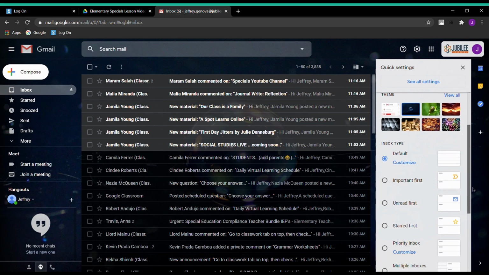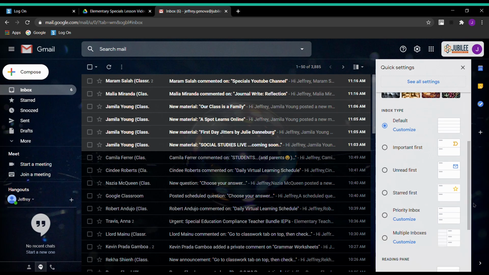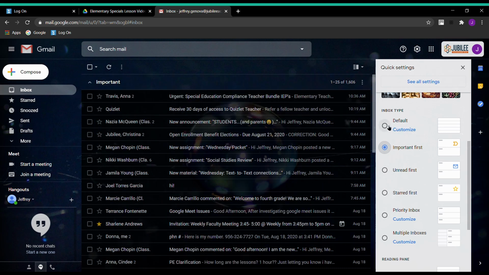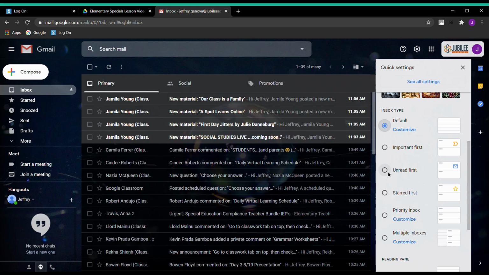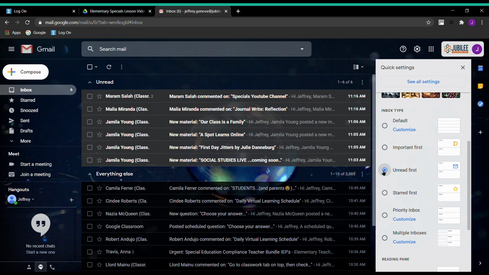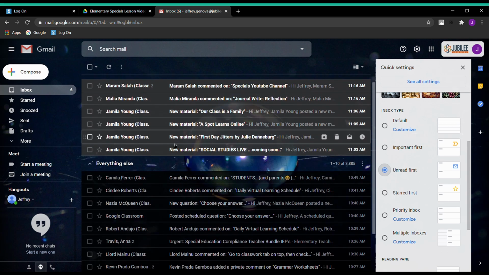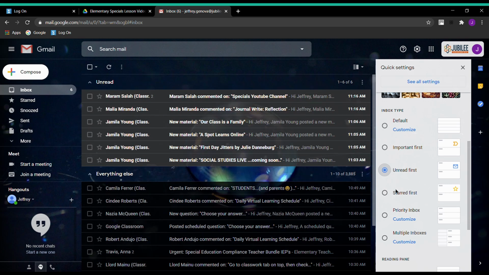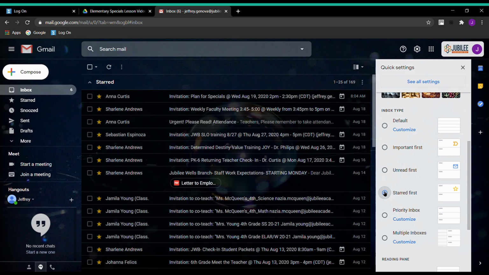Next thing is inbox type. Your inbox is kind of the main chunk of this Gmail, so I have mine on default, but you can do important first. If you have any important emails you've marked, go for it. Click on it, important first. You should kind of see it, but I have nothing marked important. You can do unread first, which I have, and then it'll show everything else that you've already read. You can do starred first, the ones that you starred.